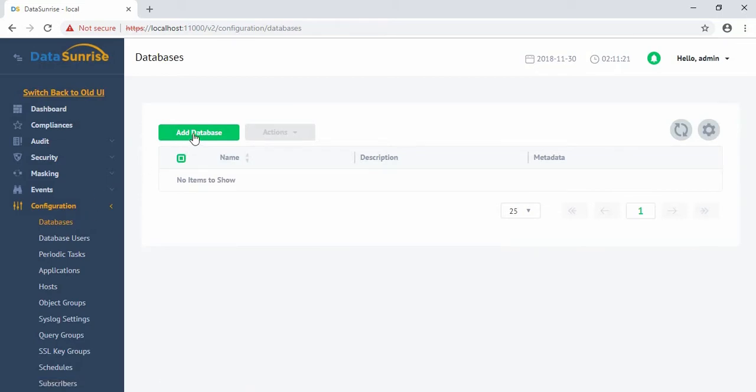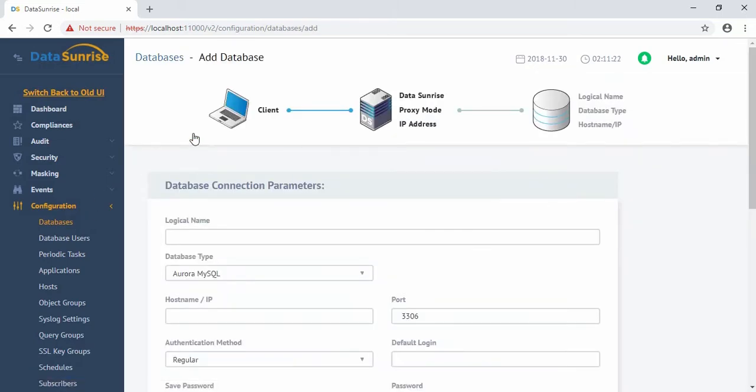Here, click Add Database. Now we need to create a target database profile, that is to specify parameters of the database you want protected. We've created a PostgreSQL database earlier, which we're going to protect now. You can see a few fields which are needed to set the protection parameters for the database.